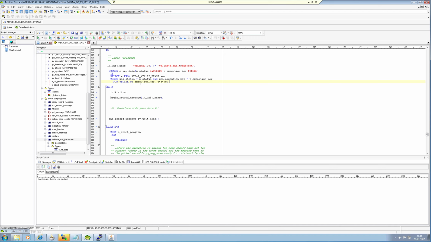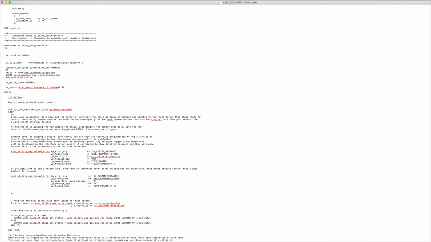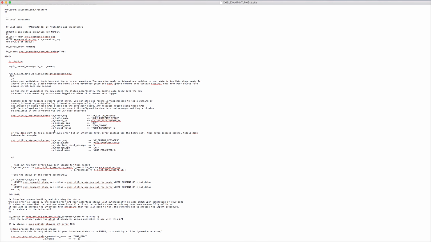It's important that you don't enrich data or update columns that were originally captured from your file. That's because eIntegrate enables you to reprocess data, and if you update original fields, then you are polluting the data that you originally received, and it won't be able to reprocess it without corrupting the interface process. So please take the time to read that information in the developer guide. It's very important to the development process and is a fundamental development guideline that must be adhered to when you're using eIntegrate. So we're just going to get back into our example code here.